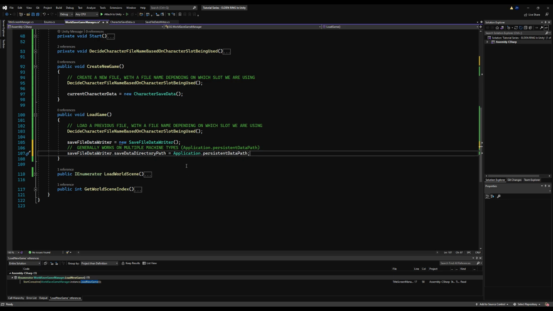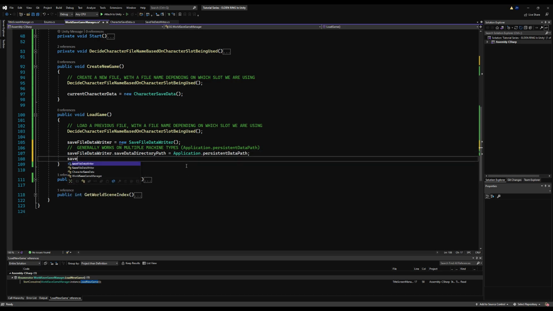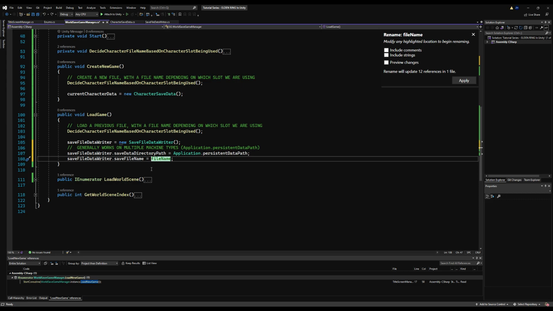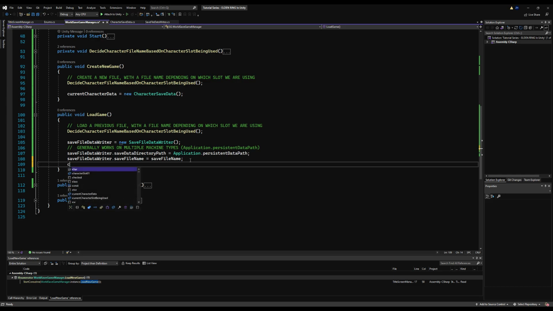So we're assigning the save directory path to application.persistent data path, and then we're going to say save data writer.file name, or save file name, is equal to the file name we have specified. So again, depending on which character slot you're using, this file name will be different every single time. So depending on which character slot you're trying to load in this case, it will load a specific file name.